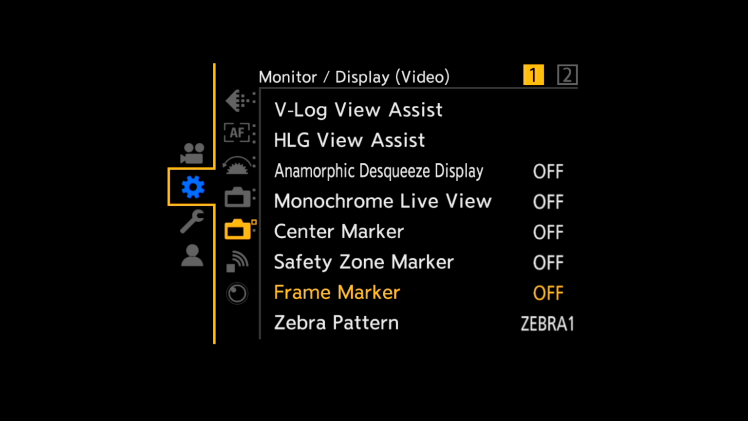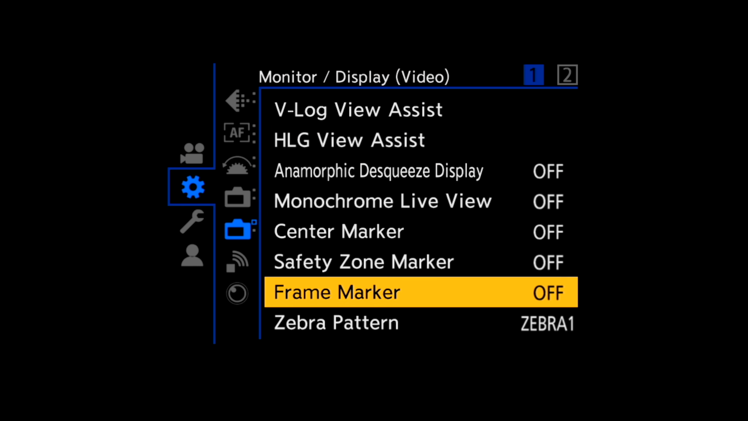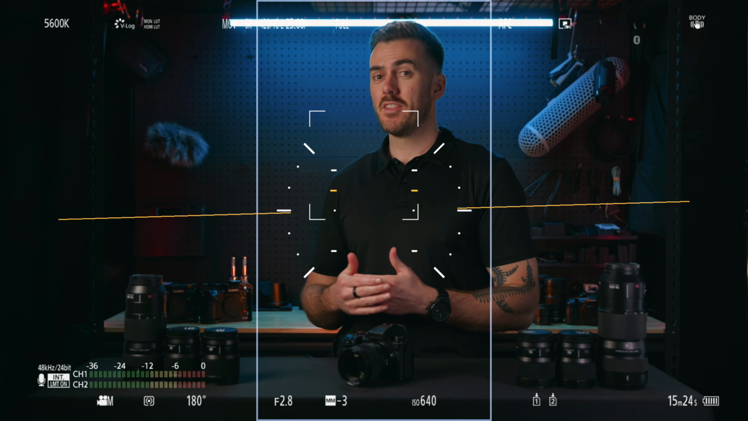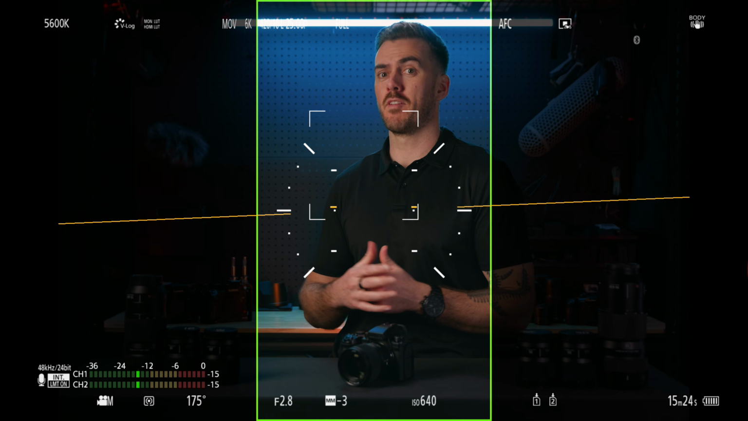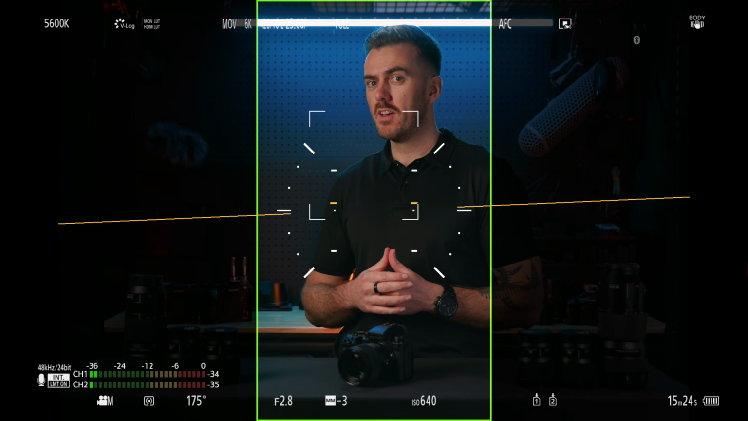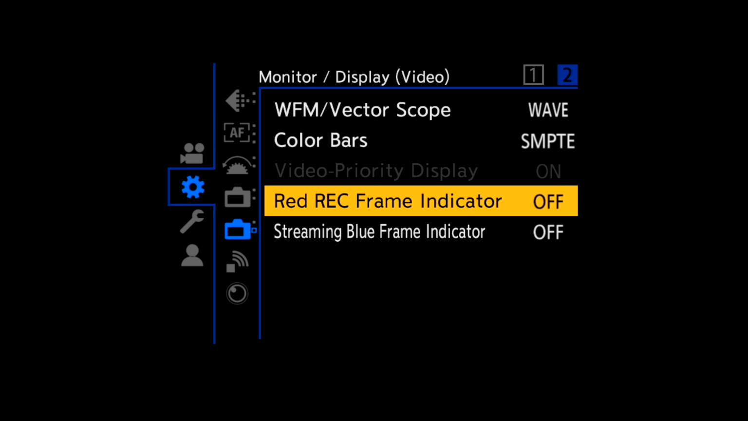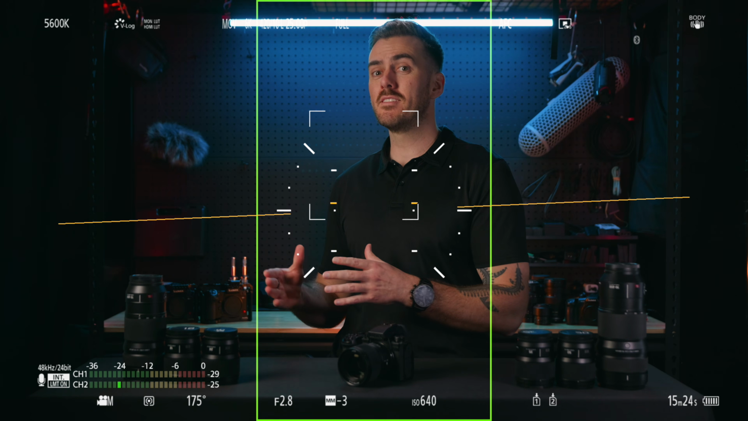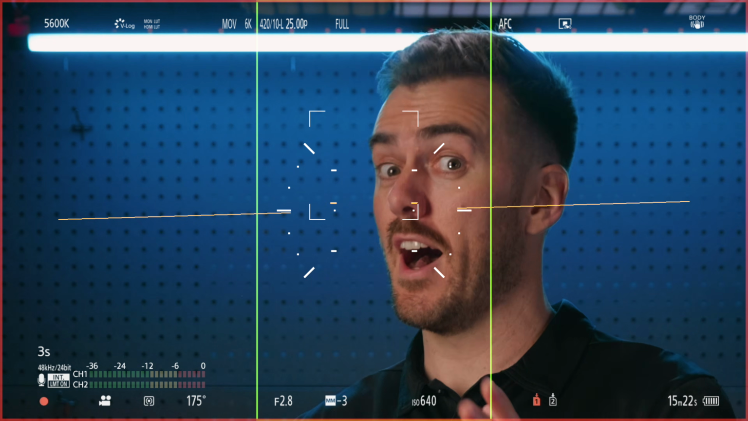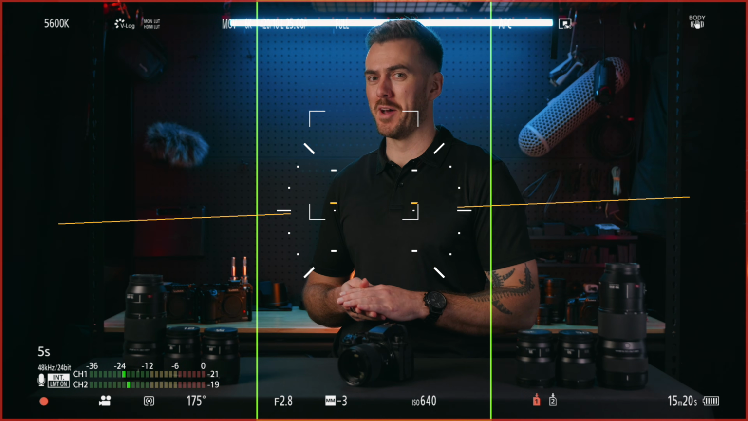While using open gate, you might find the frame markers particularly useful to make sure different aspect ratios are still looking good. There are a bunch of set ratios to choose from, or you can even create your own, as well as choosing the color for the frame and masking the outside of the frame by dimming the opacity. If you're a video shooter, you might find the red rec frame indicator a great feature to have, which makes it easy to see that you have actually, indeed, definitely, for sure, 100% pressed the record button.